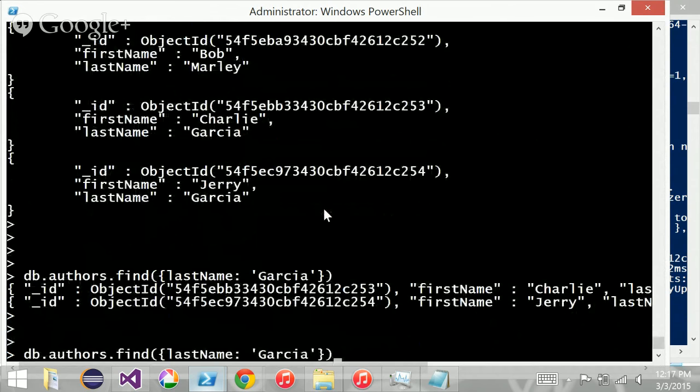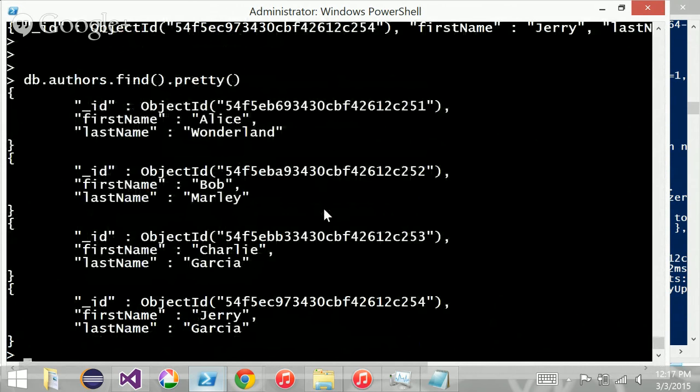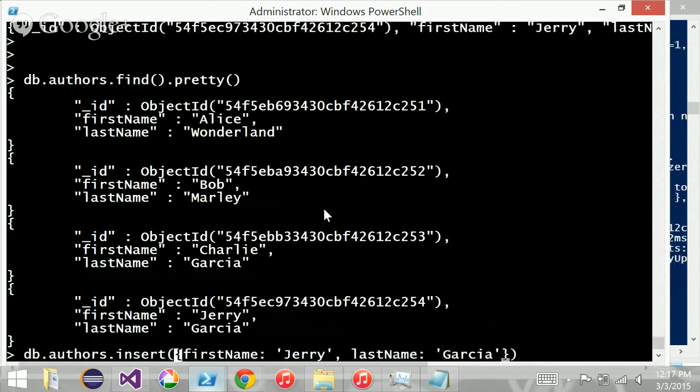All right. So let me find all of them again. So there's three. Let's insert yet another one. But this time, I forgot that the field was called first name. I inadvertently forgot that it was called first name, so I just call it first. Okay. And in here, I'm going to say Charlie, Jerry, Dan, Aykroyd.